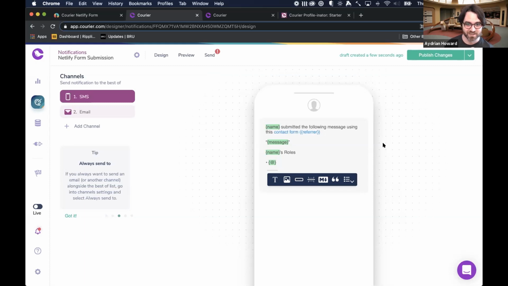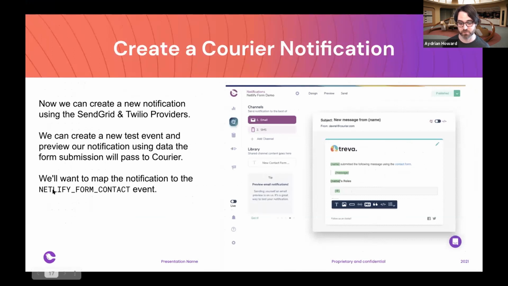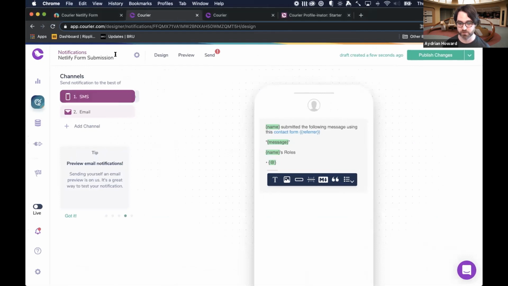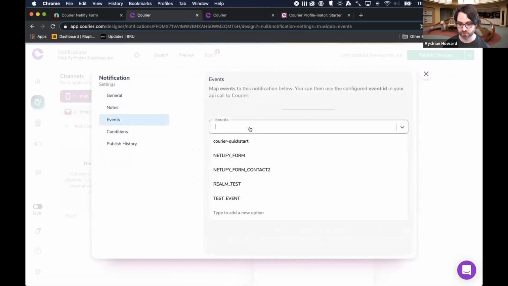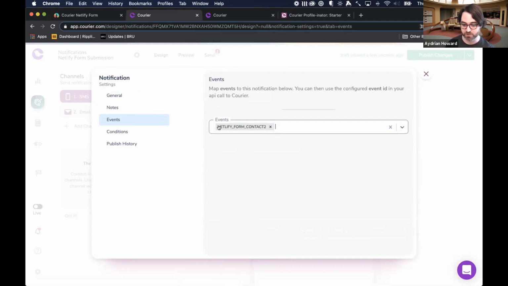Yes. Okay, great. So the last thing we want to do is map this notification to an event. That way, whenever the API says send the notification for Netlify form contact, then it will send. And so what we're going to want to do is go into the notification settings. So right in here, and we go into settings, and we go to events, and you're going to want to enter in the, I'm going to say contact to, because I already have a contact created, but you would do Netlify_form_contact, and that would be all set up.